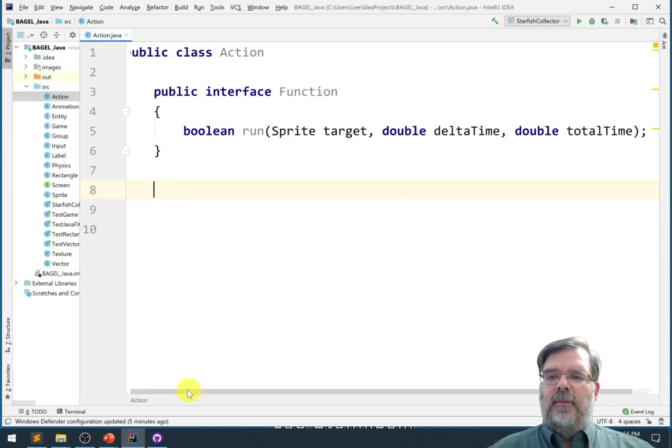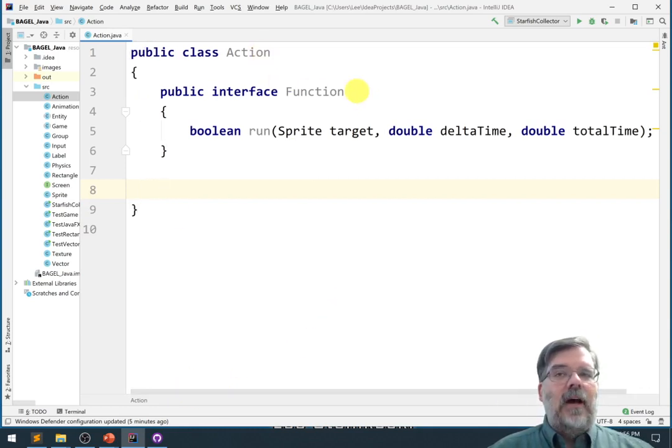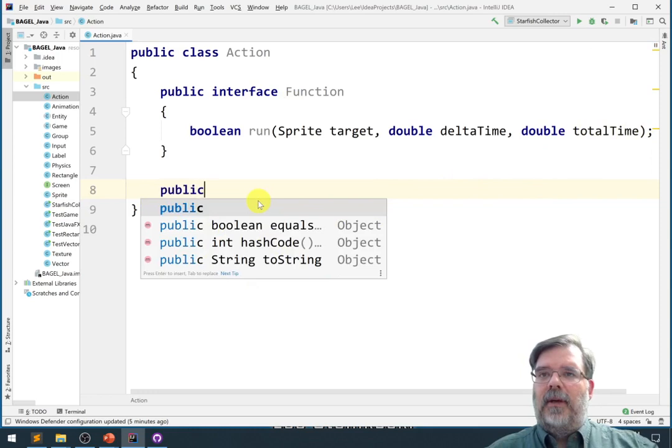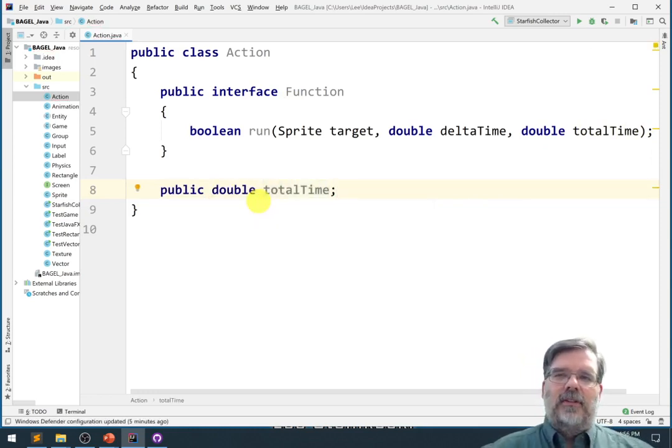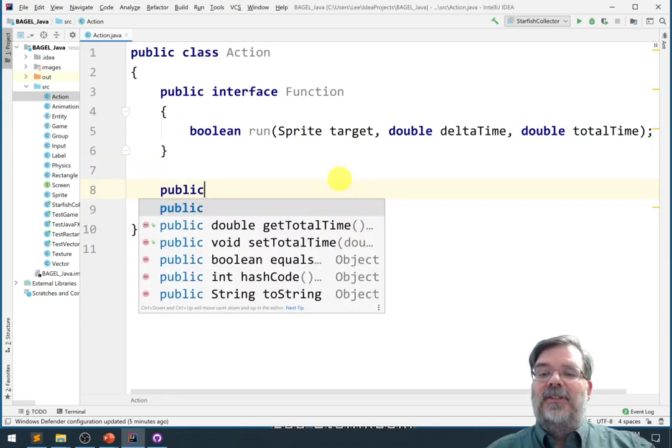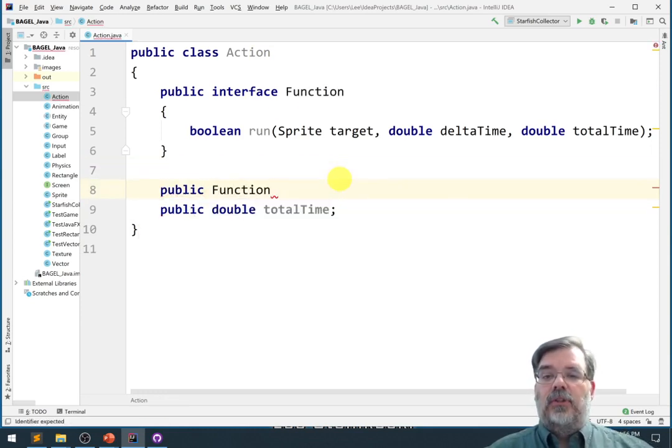All right, what other information do we need in an action other than this function which is applied? Well, we'll actually have the action monitor the total time as well. And so total time can be used in two ways. So let's create a public double totalTime. This represents the total time that's elapsed since an action has started. And each action is going to store a function, which we'll call function.